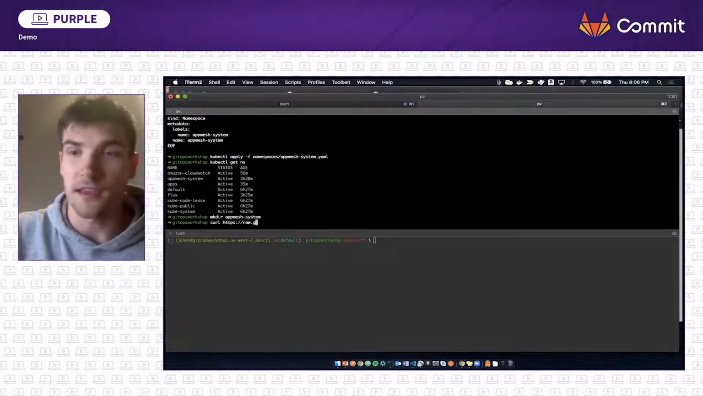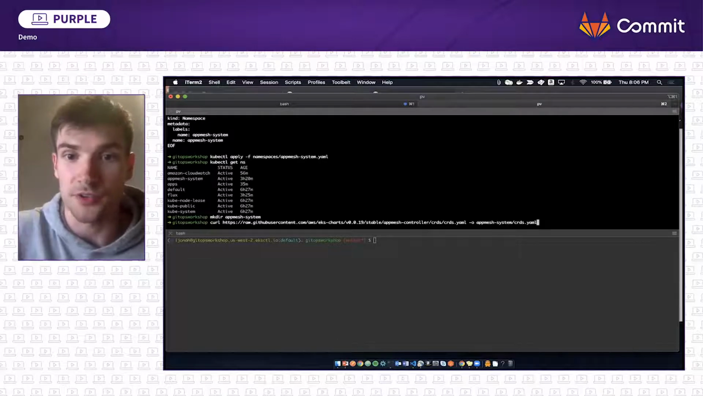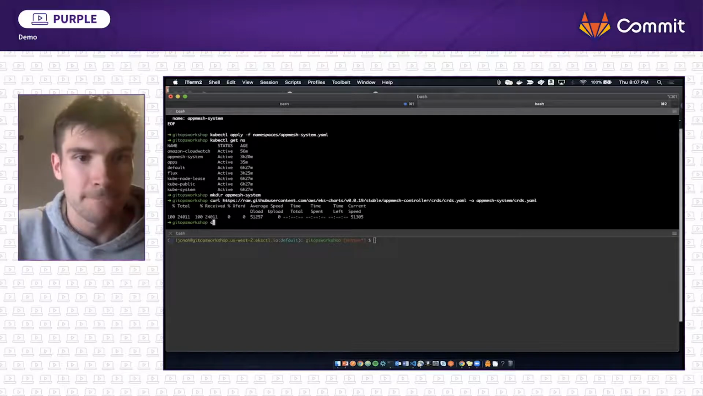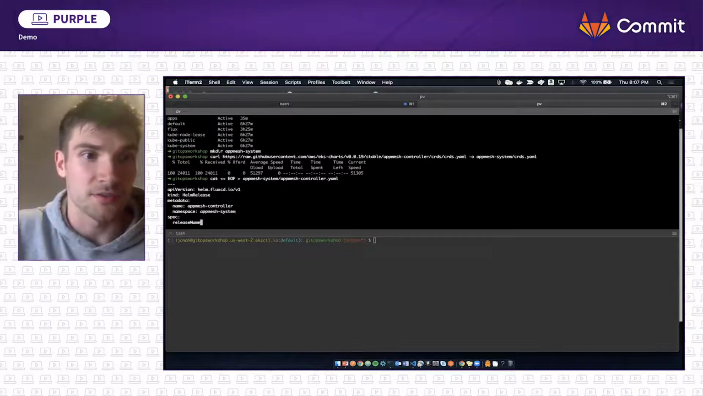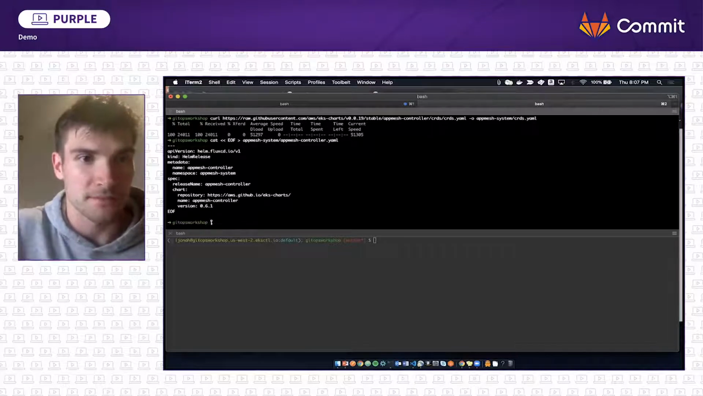We're going to make a directory for our AppMesh objects, and we're going to pull down the AppMesh controller that's made by AWS. And we are going to apply this as well. Awesome.